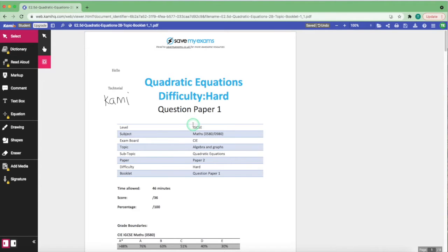After that, when we do open the document, on the top left hand side there are a few options to edit the document, including Select, Dictionary, and Read Aloud. The Select button allows us to select text from the document that has been inserted via Kami. When selected, you can move or delete the text completely.